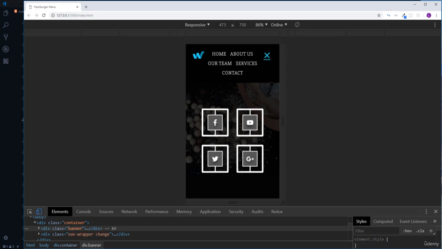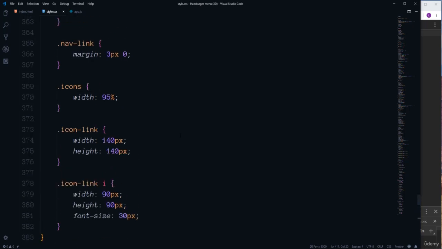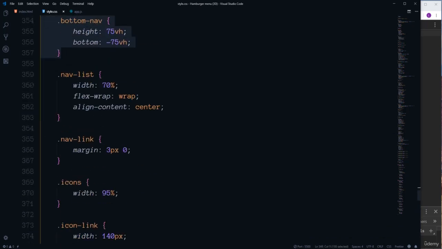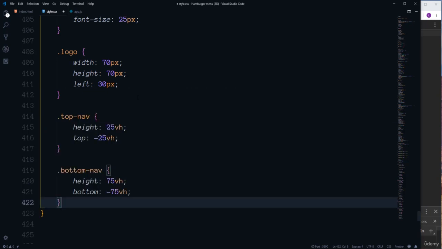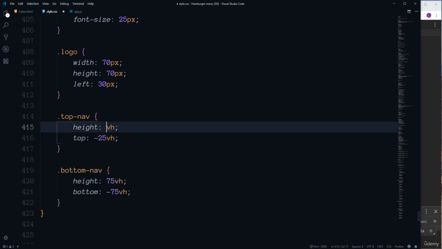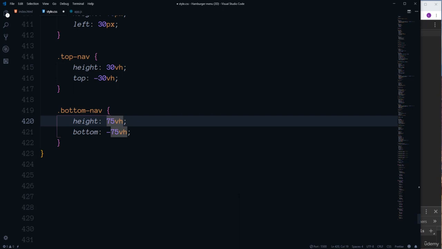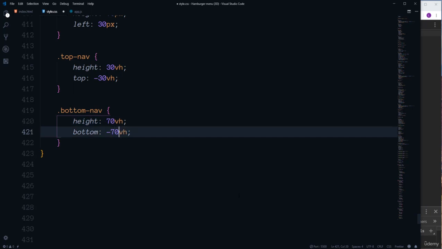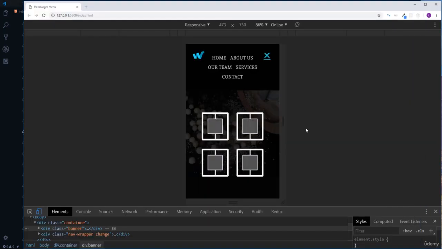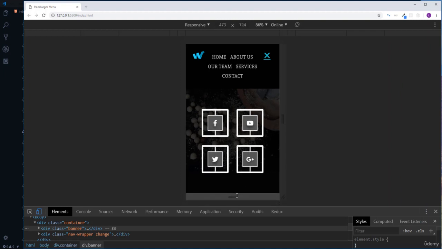Alright, next I'm going to increase the height of the top nav. Therefore, after that we will need to decrease the height of the bottom navigation. So let's go ahead and grab this code from here. Then change 25 VH into 30 VH for height. As for top position, we need here minus 30 VH. And for bottom nav, write height 70 VH. As for bottom position, write minus 70 VH. Alright, so with top nav we are done.